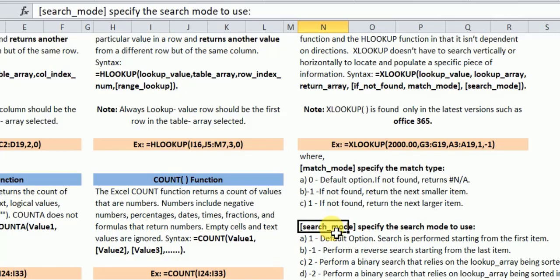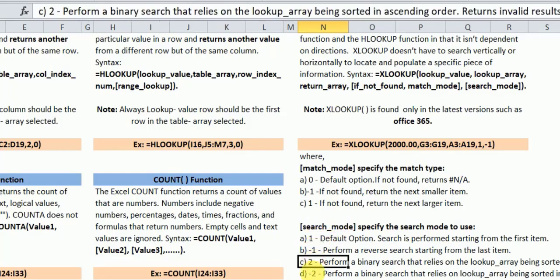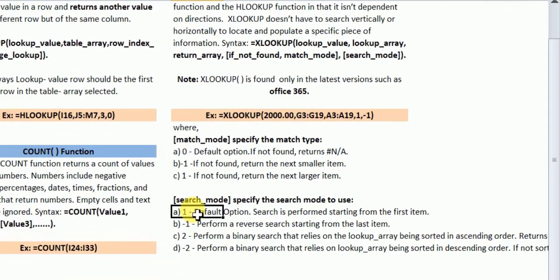Next, search mode. In search mode, we have the options 1, -1, 2, -2. 1 is, of course, the default option: the search is performed from the first cell, the first item, whereas -1 will do its search in the reverse order, that is, from the last item.